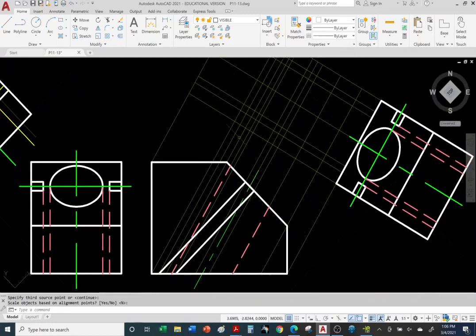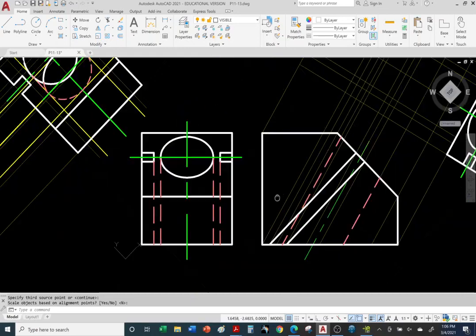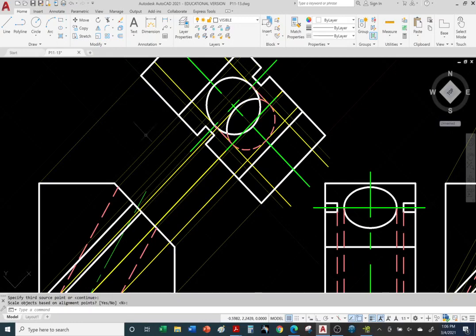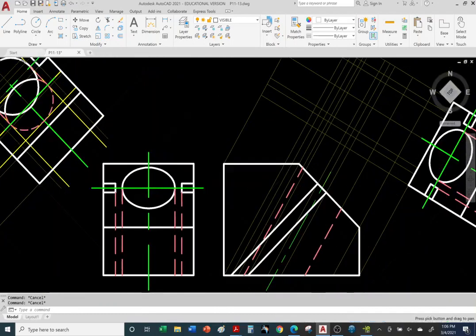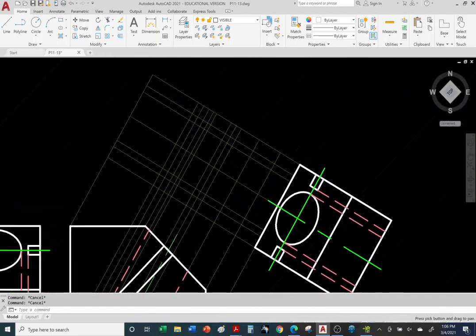You can see that all the yellow construction lines are parallel to the green center line. On the previous one, all the yellow construction lines were parallel to the slot. Okay, so hit escape to deselect. All right, so let's go ahead and take care of the periphery. This will go a lot faster than the first one. Okay, so visible layer, line command.